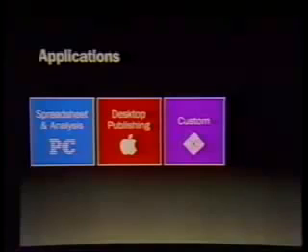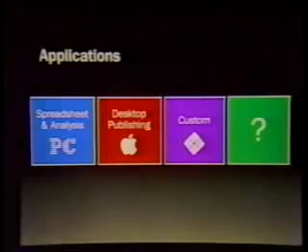We've seen building custom applications with NeXTSTEP. And we think in those first 3 categories, we absolutely have achieved best of breed. But we also believe that there's a 4th area.